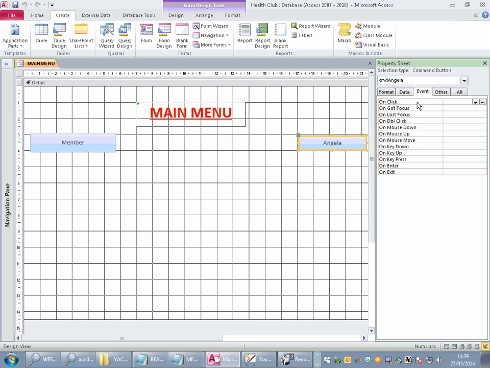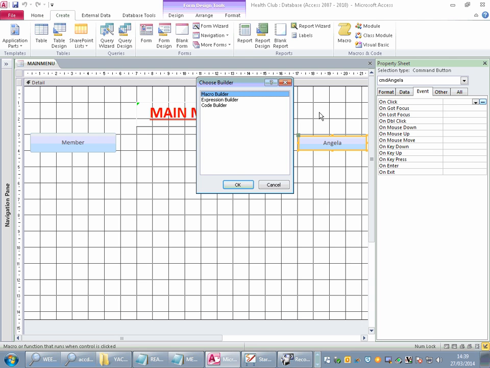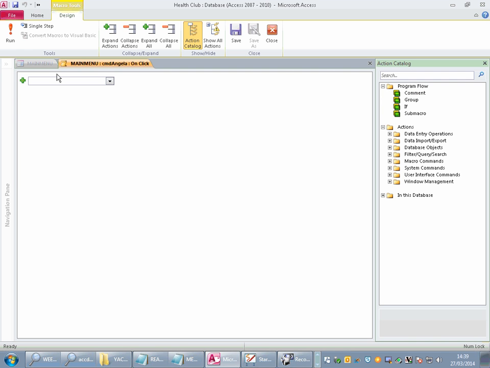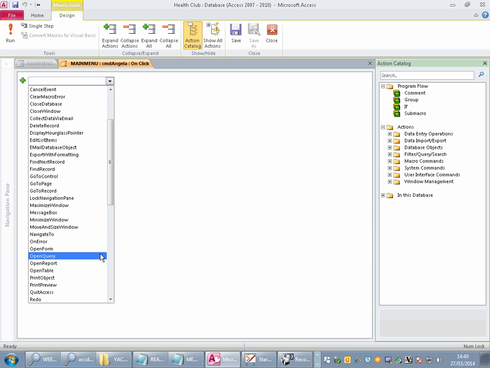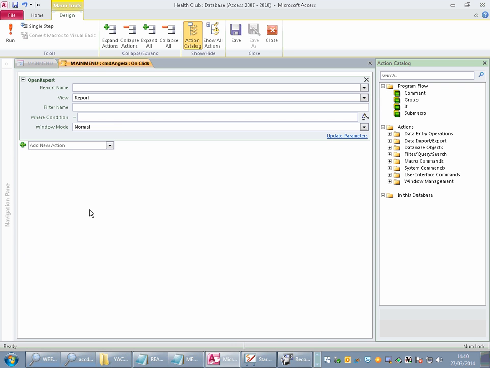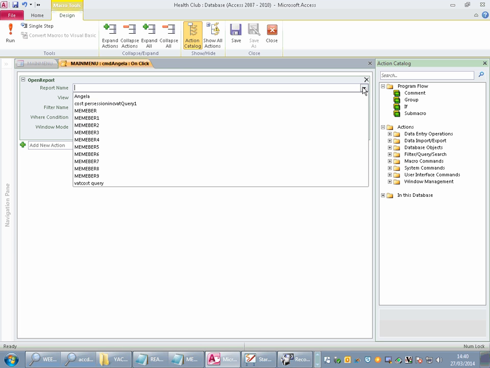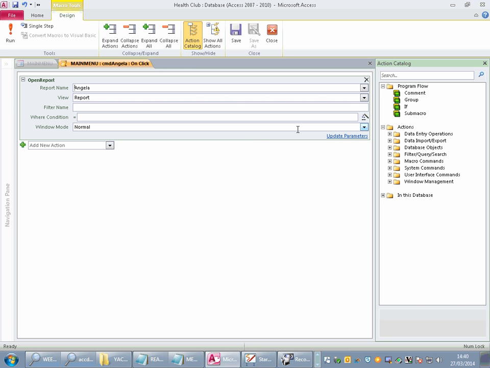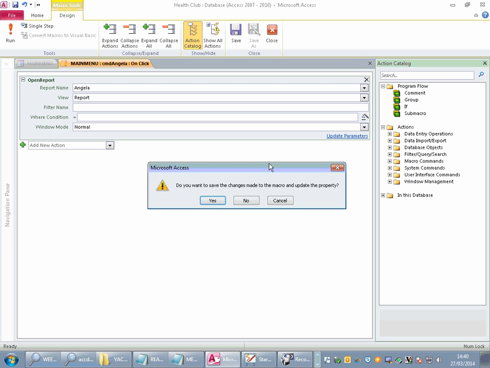Now let's create the macro. So event, on click, the build button, macro builder, and open report. And the report name, look, Angela is there already, right? And we wanted report view. Close it. As soon as we say close, wait. Do you want to save the changes made to the macro and update property? What would you say? Yes. You are actually programming the database at the moment. Click yes.